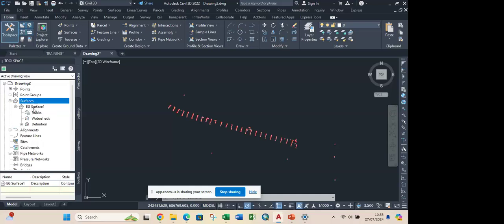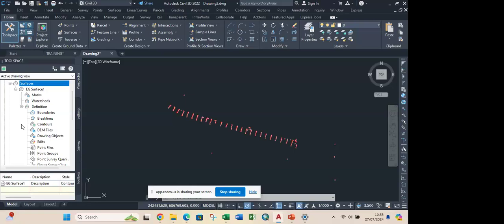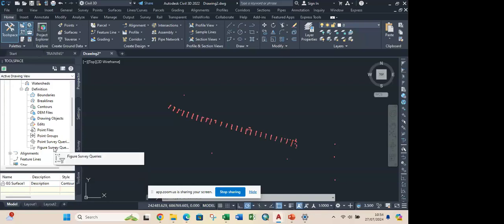So now I have marks, watershed, and definition. If I'm done with this, the next point of call, I will go to Definition. I will expand the Definition. So the next one, I'm having boundaries, break lines, contours, DEM files, drawing objects, edit, point files, point groups, point queries, and figure queries.